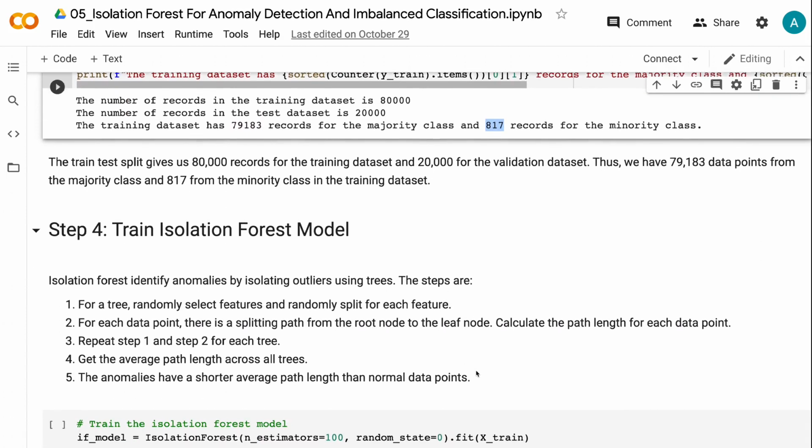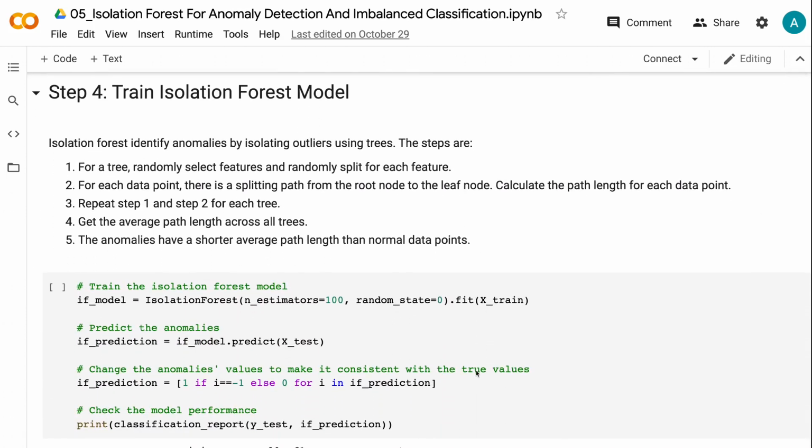In step 4, we will train an Isolation Forest model. Isolation Forest identifies anomalies by isolating outliers using trees. The steps are: 1. For a tree, randomly select features and randomly split for each feature. 2. For each data point, there is a splitting path from the root node to the leaf node. Calculate the path length for each data point. 3. Repeat step 1 and step 2 for each tree. 4. Get the average path length across all trees. The anomalies have a shorter average path length than normal data points.